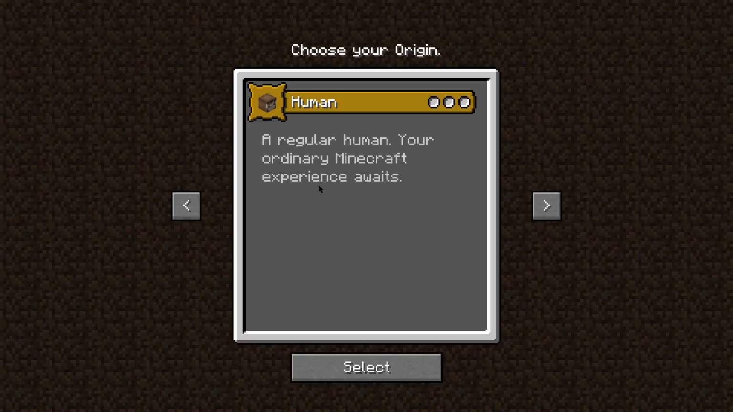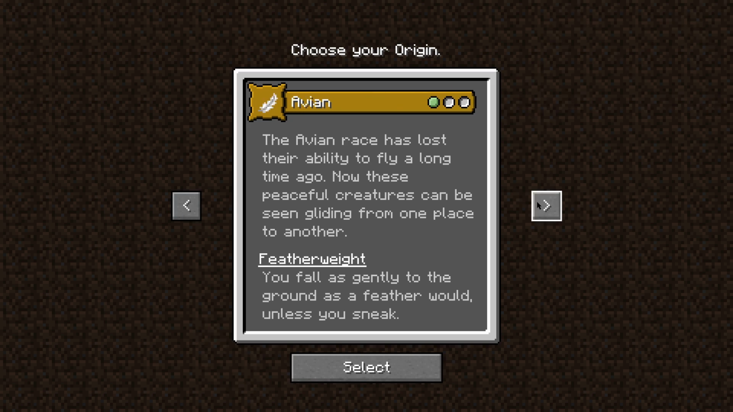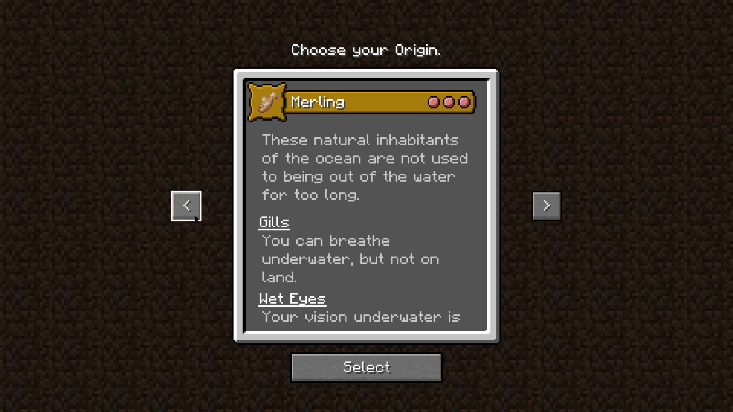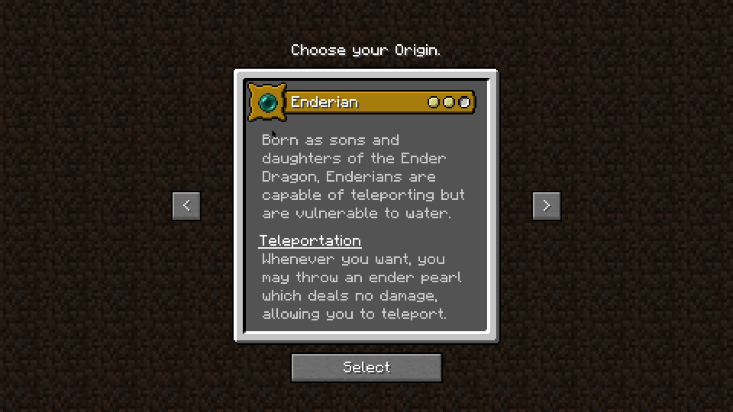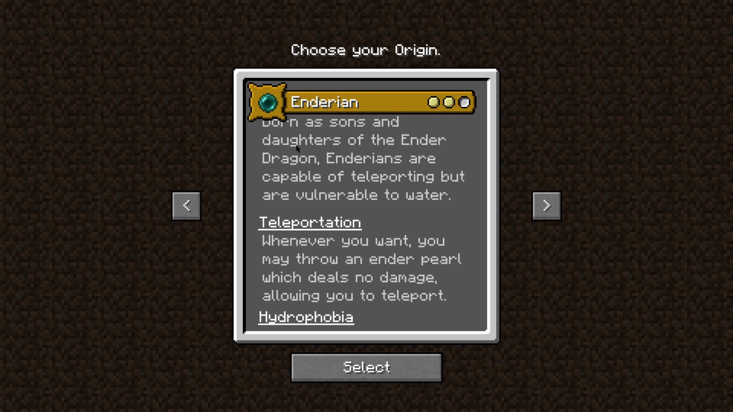In the Origins mod, you get to start off as a character with abilities similar to the mobs in Minecraft. Today, we're going to be going over the different types of abilities that these different roles have, and we're going to start off with the Elytrian.